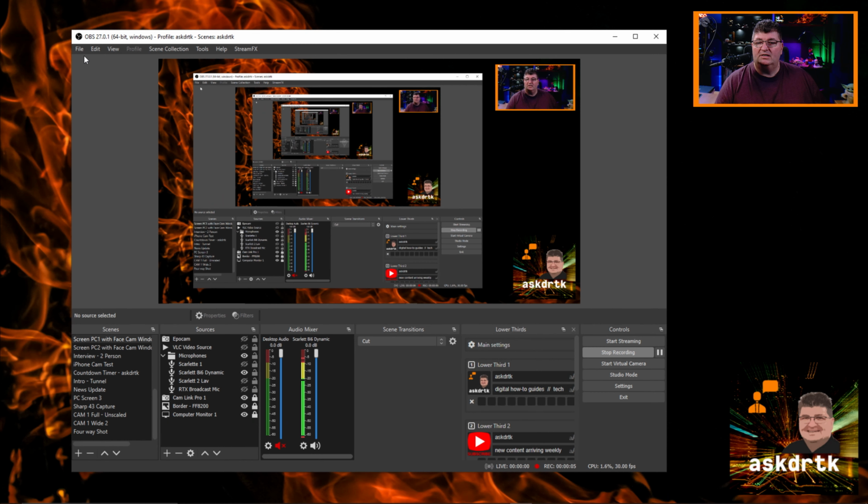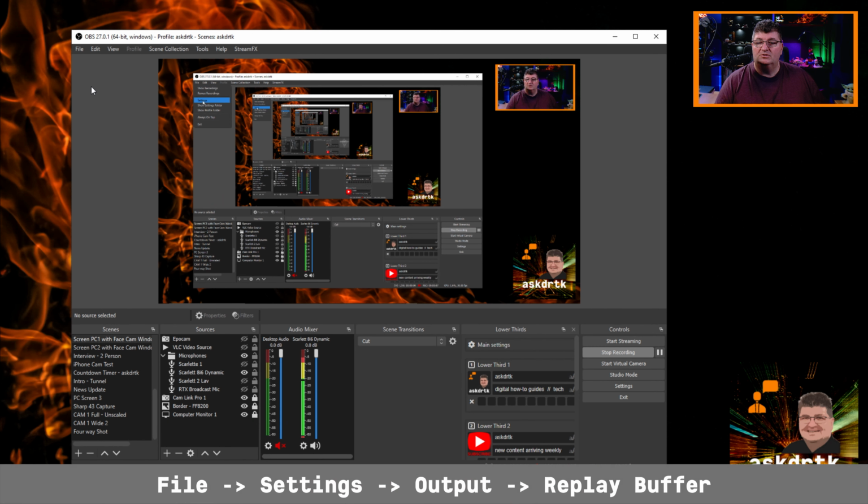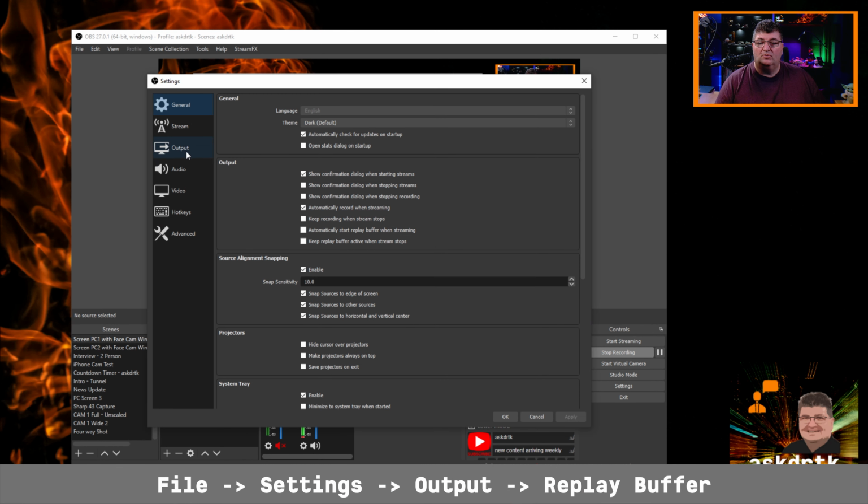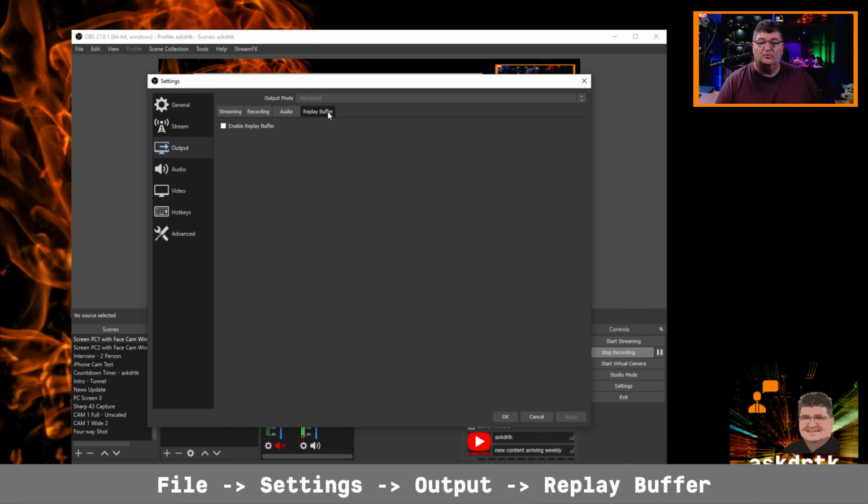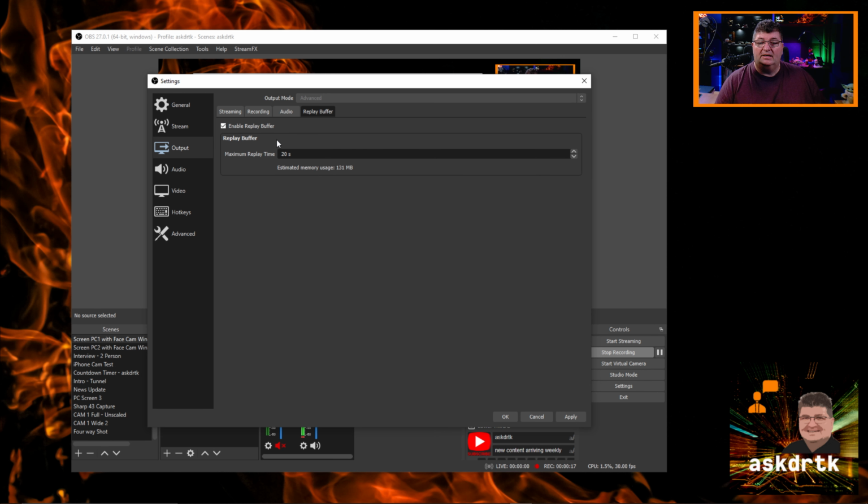The next step is optional and only required if you want to use the instant replay feature with the advanced OBS controls on the Stream Deck. So once again in OBS, we'll go to the File menu and choose Settings. From there, we'll go to the Output tab and the Replay Buffer tab. All you need to do here is click Enable Replay Buffer. You can choose the amount of time. I recommend you leave it at 20 seconds to start with. Then click Apply and OK. So now we've got OBS Studio set up.